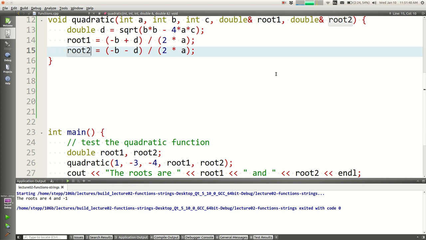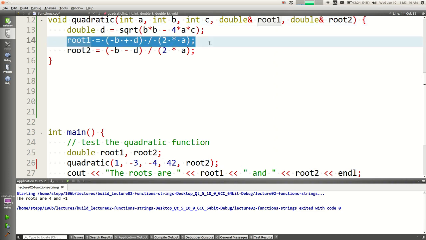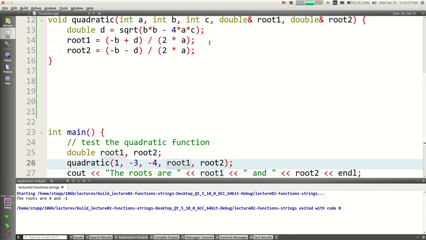Oh, that's an interesting question. So if this is a reference, what if I just wrote 42 here? So now 42 is root 1. Am I going to change the value of 42 to be some other value? Like 42 has some existential crisis and turns into some other value now? The answer is that doesn't work. I mean, I can show you.